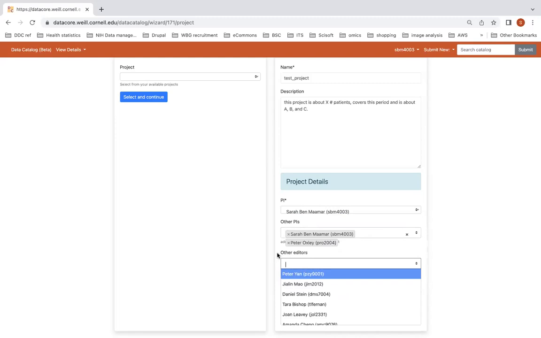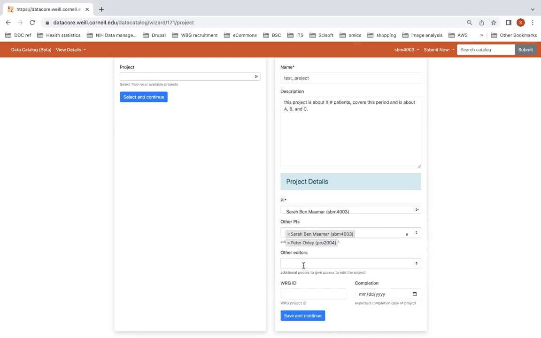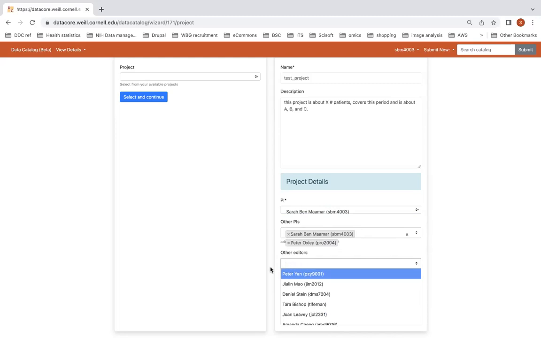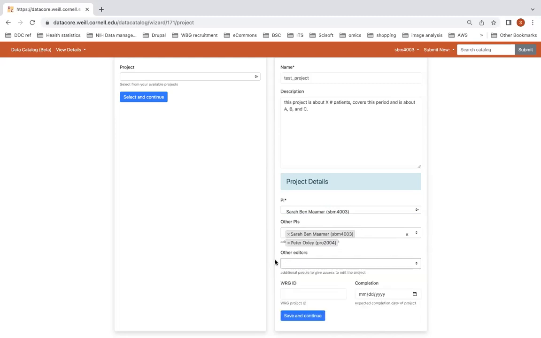Next field is to enter any other editors. So typically, other editors field is for people that are not permanent to Weill Cornell Medicine. So, for example, postdocs positions or grad students. This is where those people would put their name. It's all facultative. You're welcome to do that or not.